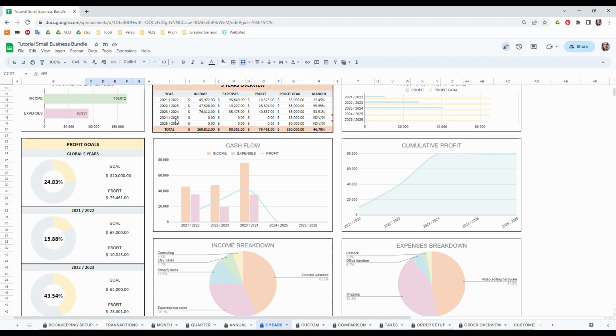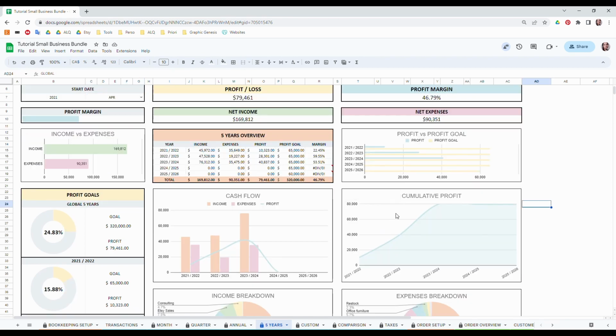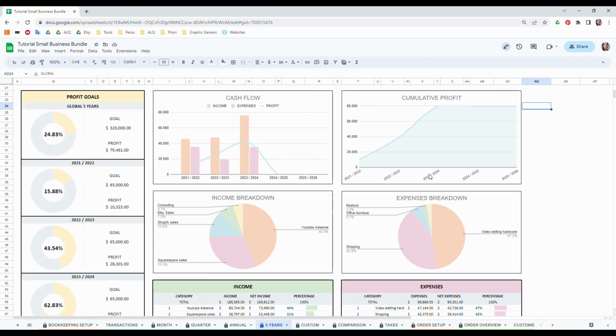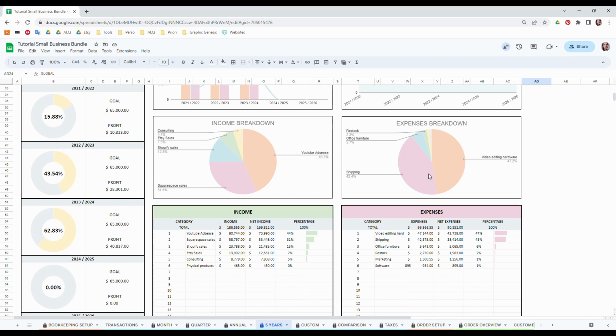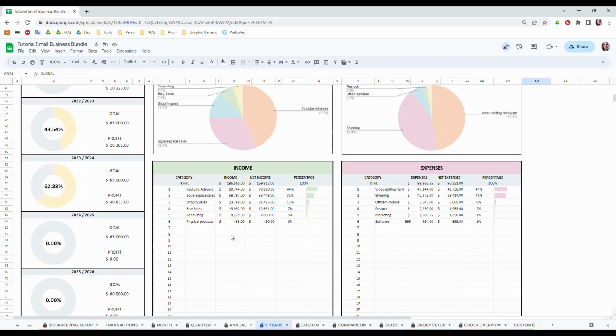So in my spreadsheet specifically, I didn't enter any data for 2024, 2025, and 2026. That's why it's written 0 here, and it's totally normal. Then we also have a cumulative profit over the year. Then as usual, like the other tabs, we have the income breakdown and the expense breakdown, as well as the details of all the income and expense ranked from the highest to the lowest.